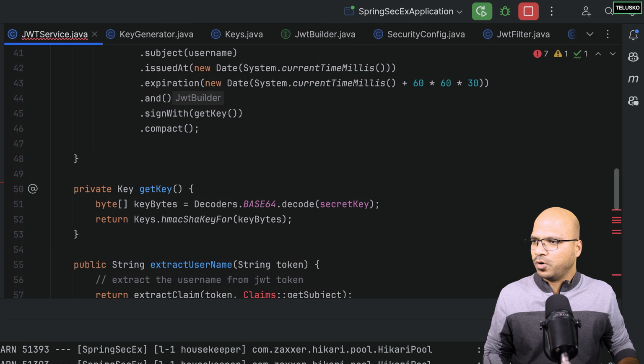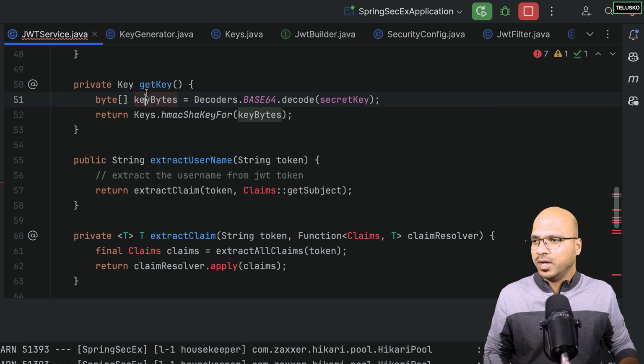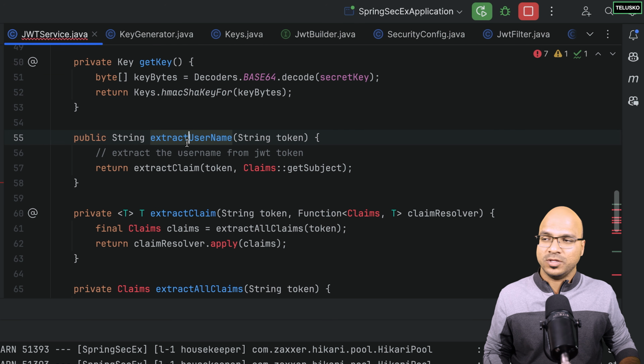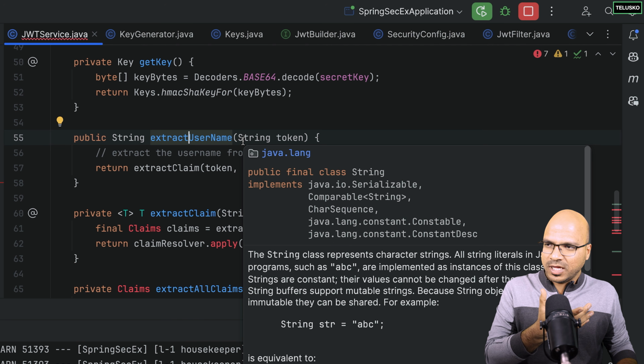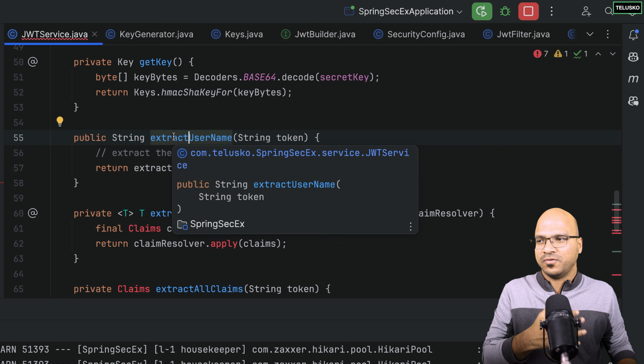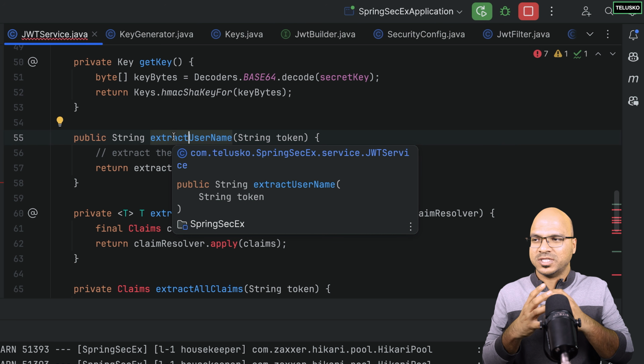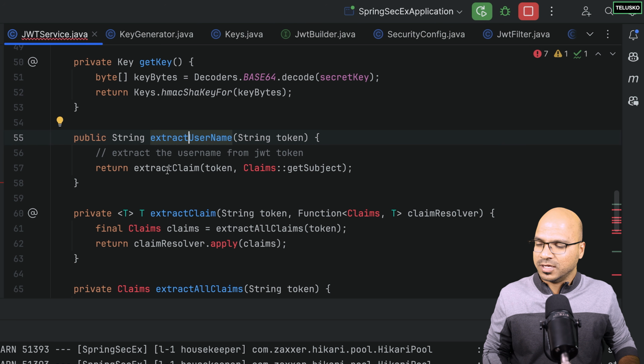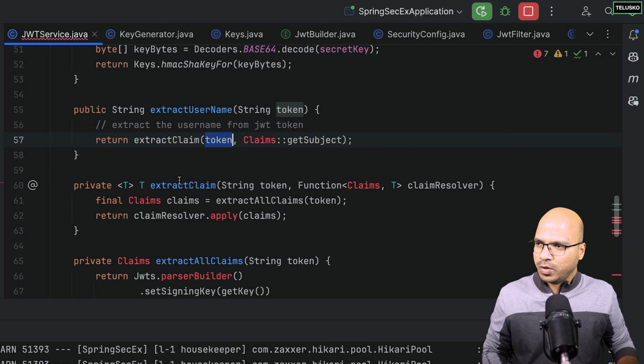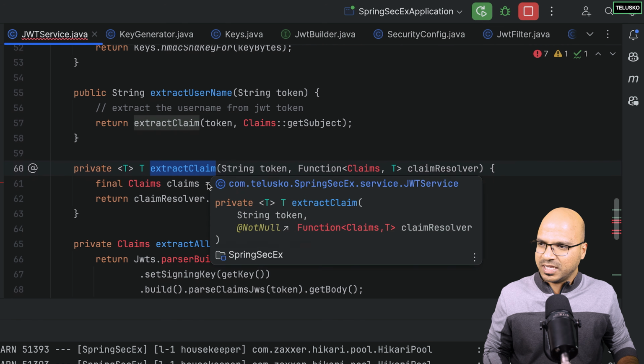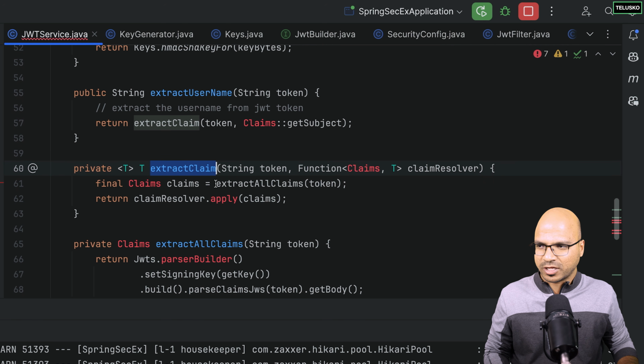If you go up, this is what we have done before. But now we are saying that you have to extract the username. To extract the username, it's not just extracting a username, right? First you have to get the claims because the username is a part of the claims. And that's what you can see here. So we are creating a method called extract claims, in which you are passing the claims and the token. Now in this extract claim, basically it will extract all the claims.